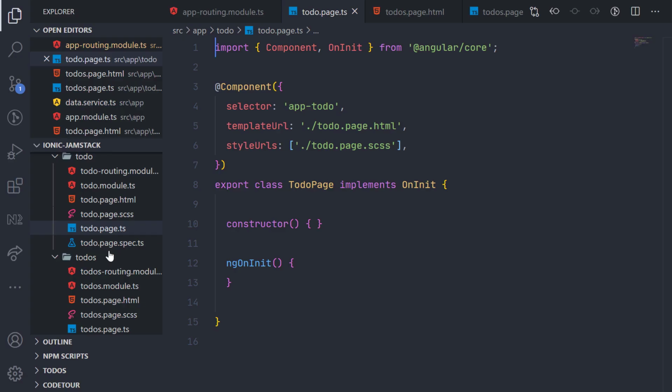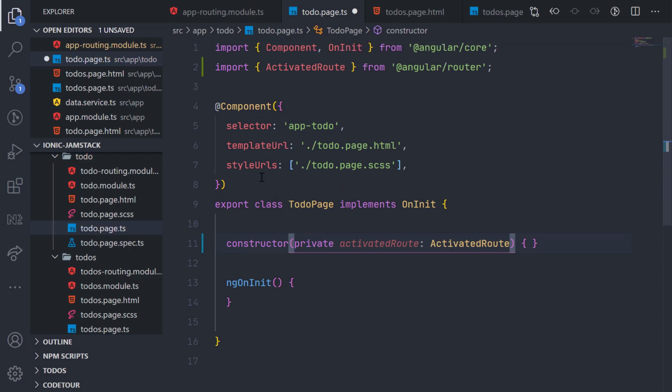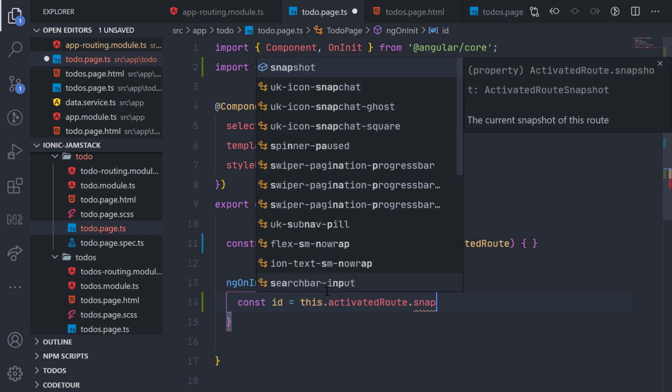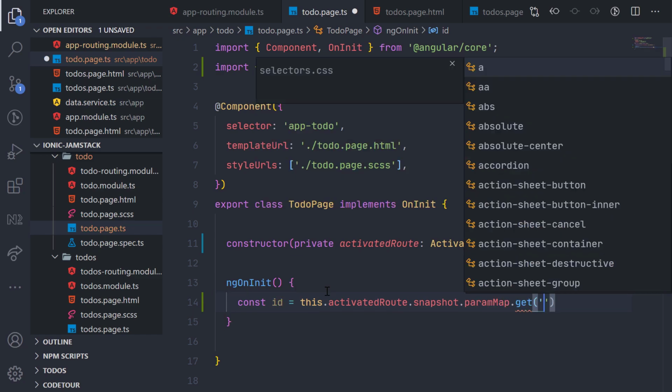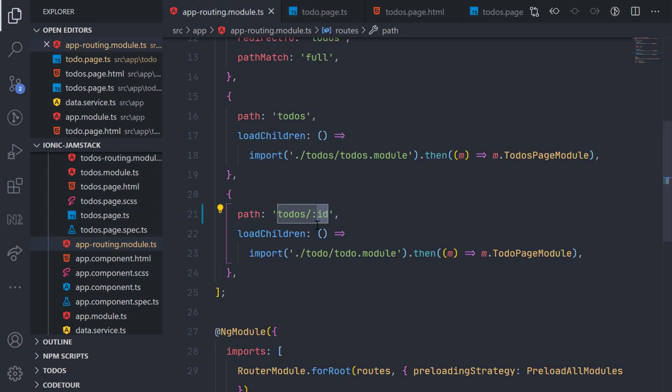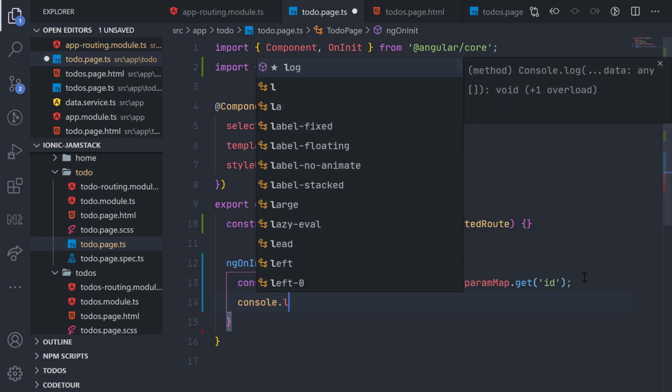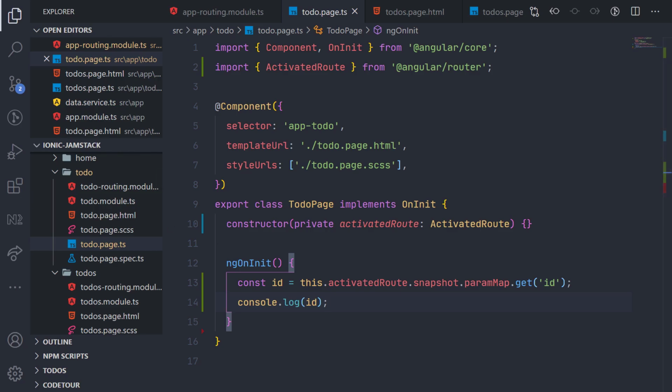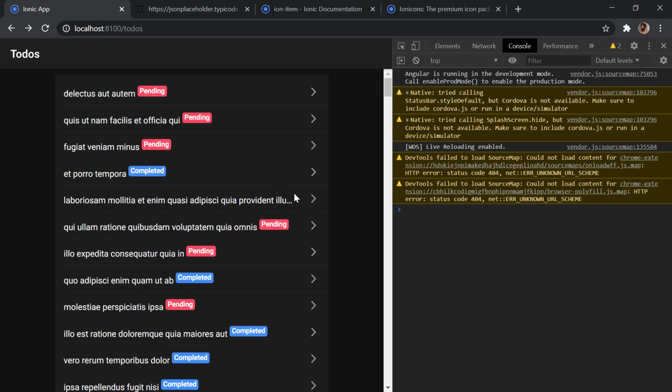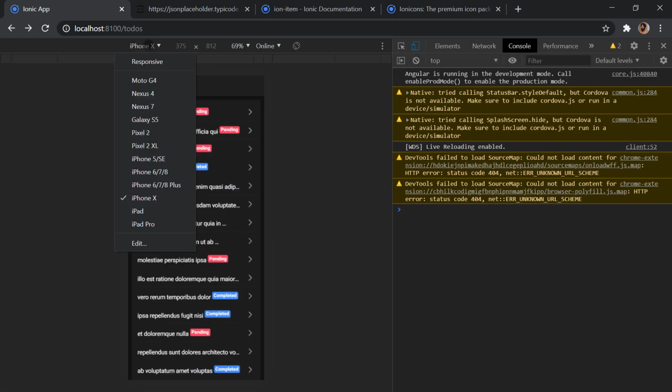So now let's get this dynamic ID inside of our todo page. We will make use of the ActivatedRoute. We will import it from Angular router, and here inside of our ngOnInit, we can make use of this.activatedRoute.snapshot.paramMap.get, and we want to get the id because we have this id as a dynamic property here, right? Maybe let's first output it to the console and see if it is working or not. Now if we go back here and open the developer tools, let's click on this toggle device toolbar, and iPhone X is fine.